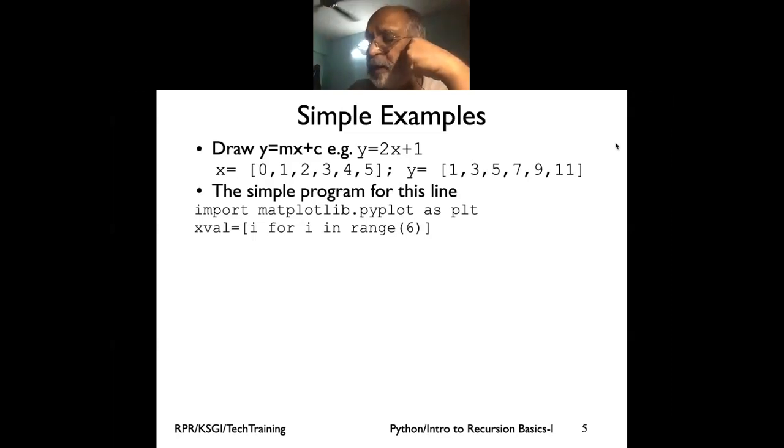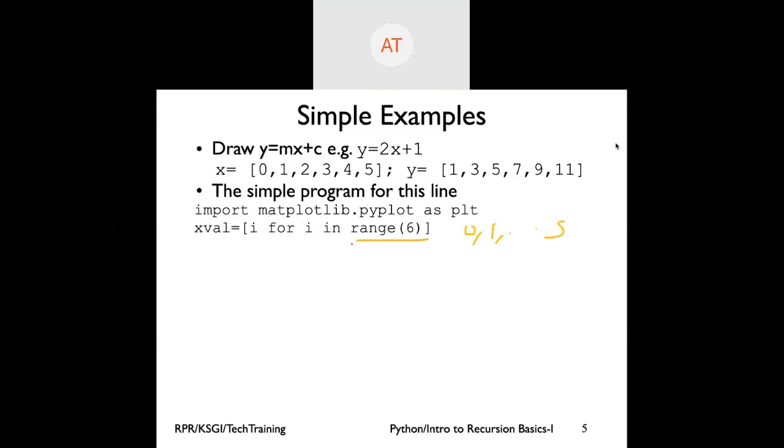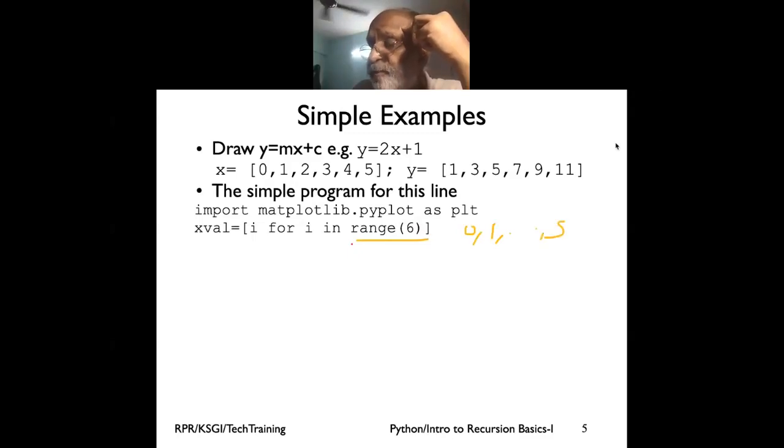Abhiram? Sir, it'll give you the sixth one, right? No. See, range x is... when I say range, it gives me values from 0 to 5, not 6. So I'm saying for i in range 6, I take these 6 values: 0, 1, 2, 3, 4, 5, and I'm saying list is whatever i is. So x gives me values 0, 1, 2, 3, 4, 5.